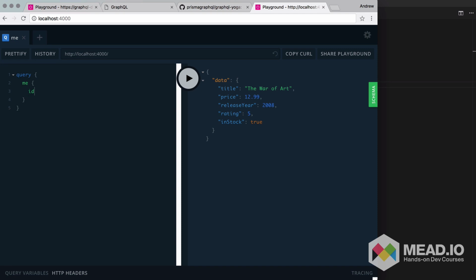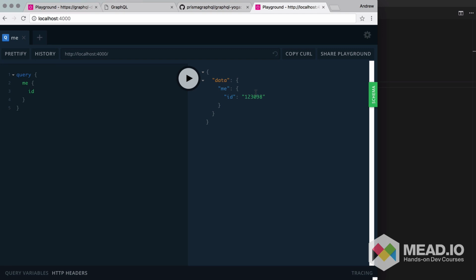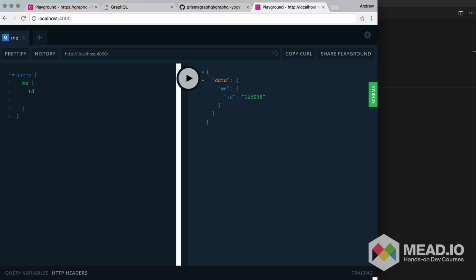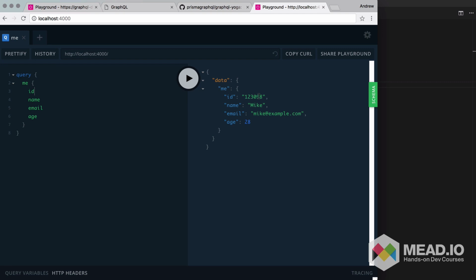Maybe I just want the ID, in which case this alone is enough. I can run the query, and what do I get? I get my user's ID back successfully. I could also choose to grab all of the other fields on me. I could grab the name, I could grab the email, and I could even grab the age, whether or not it's actually something that exists. If I go ahead and run this query, what do I get? I get my ID, Mike at example.com, and age all printing to the screen.